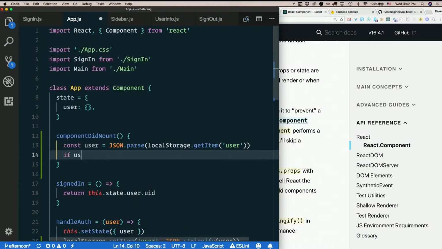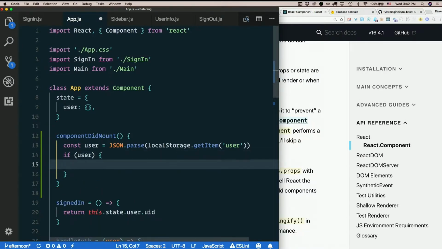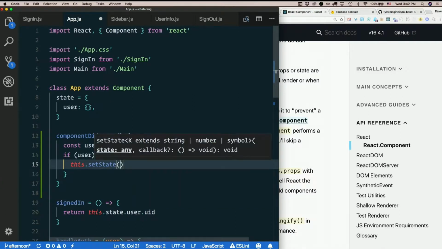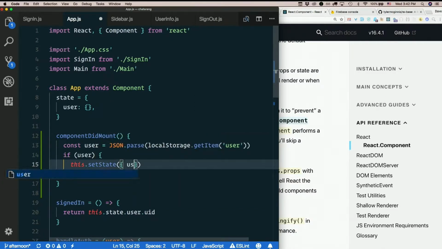If that variable is there, then I'll update state with the user that I got out of local storage. So as soon as the component renders the first time, get that user out of local storage and set state.